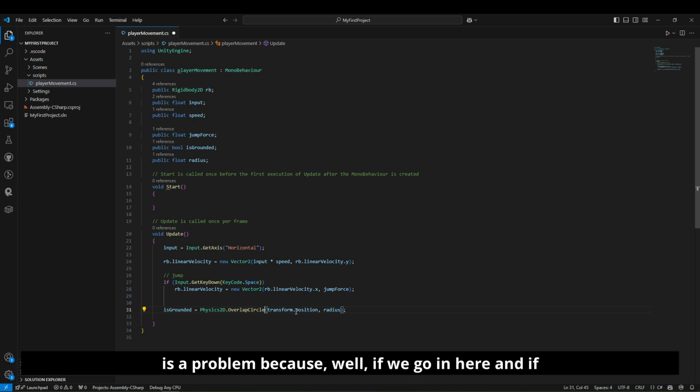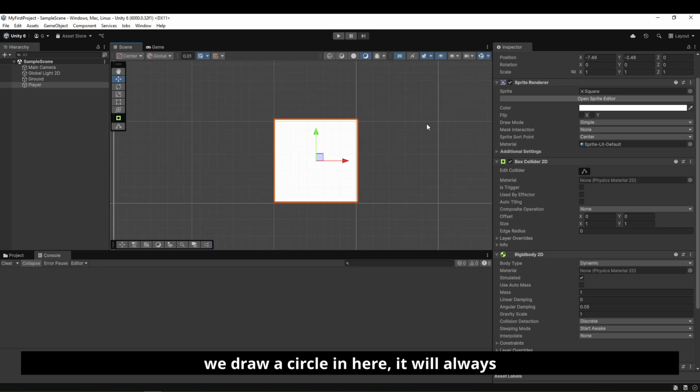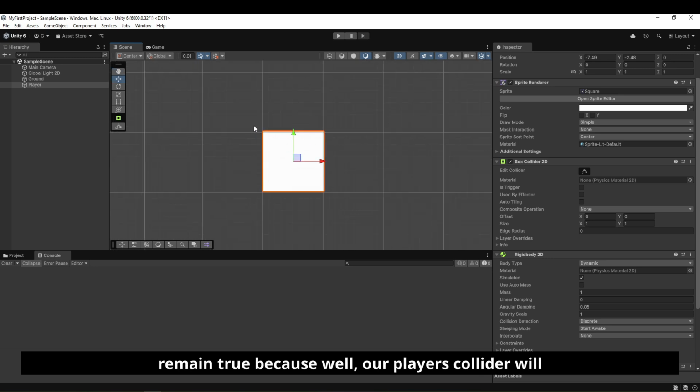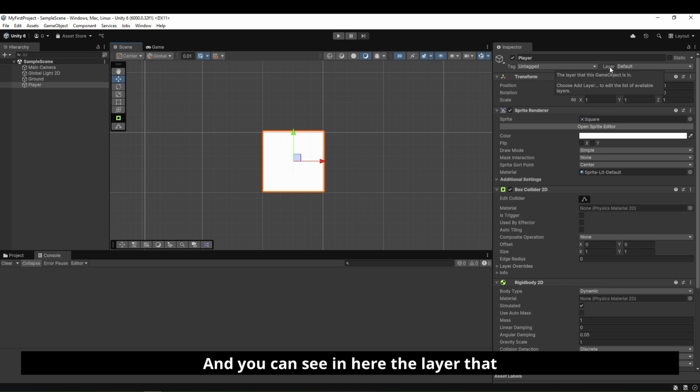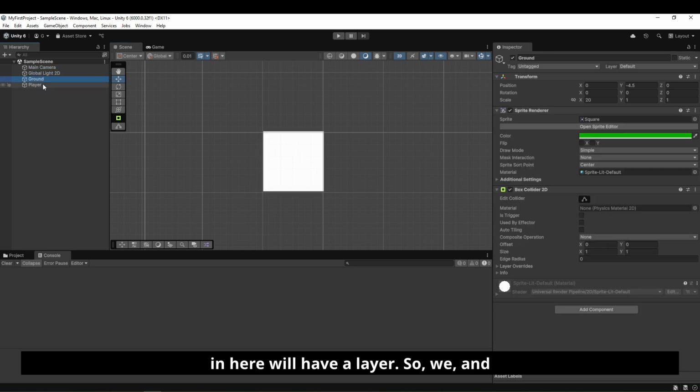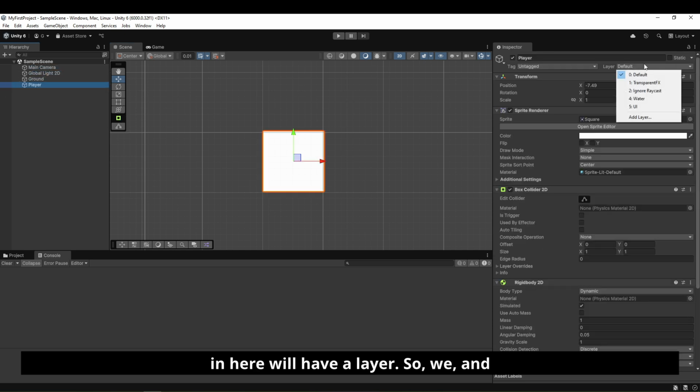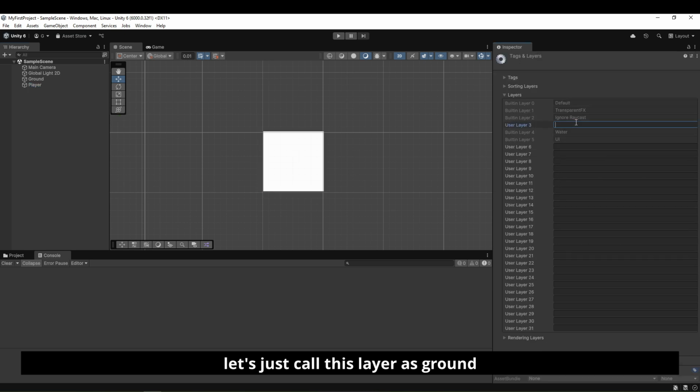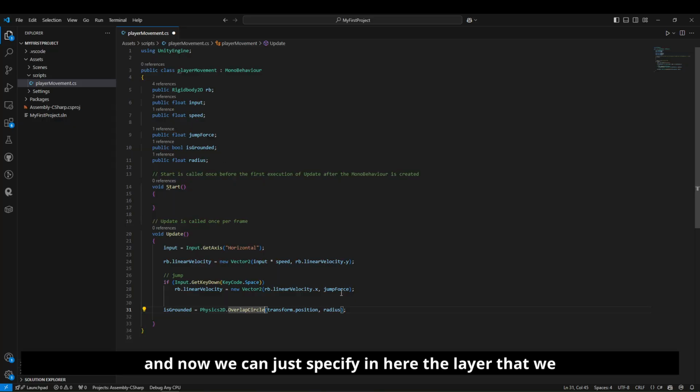But now, well, there is a problem, because if we go in here and if we draw a circle in here, it will always remain true, because our player's collider will always be in here. So Unity actually has a really great system called layers, and you can see in here the layer that this object is in, and every single game object will have a layer. As you can see, it gives us 5 default layers. So we can add a new layer to it, and let's just call this layer ground.